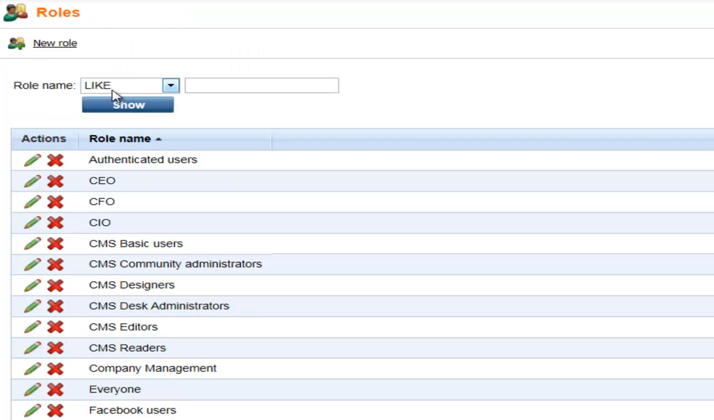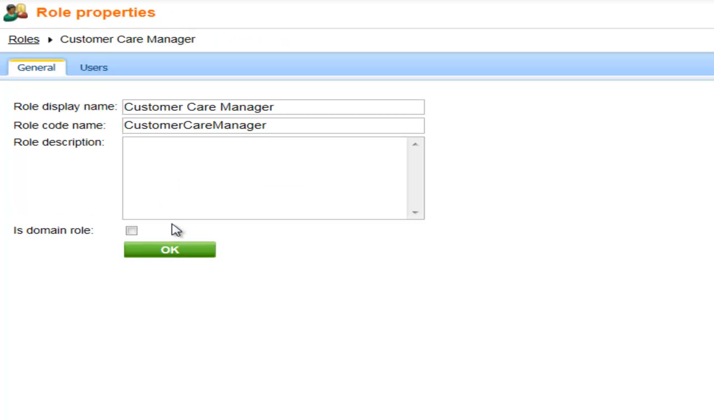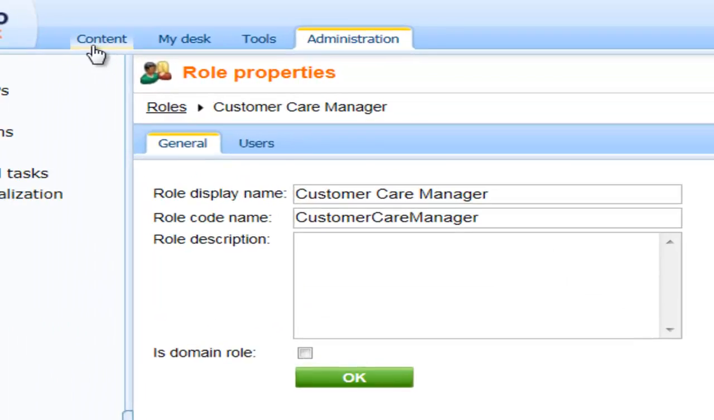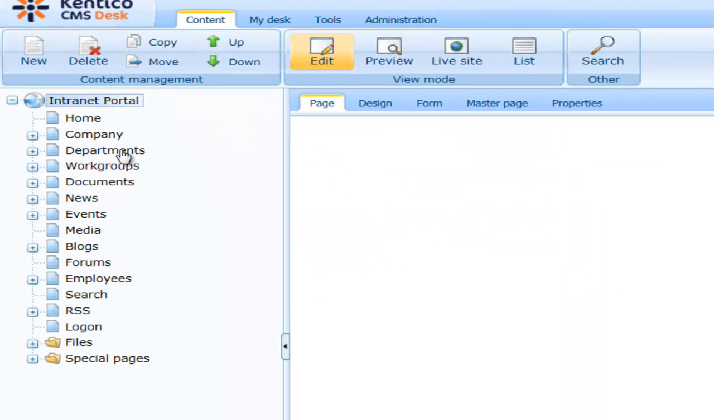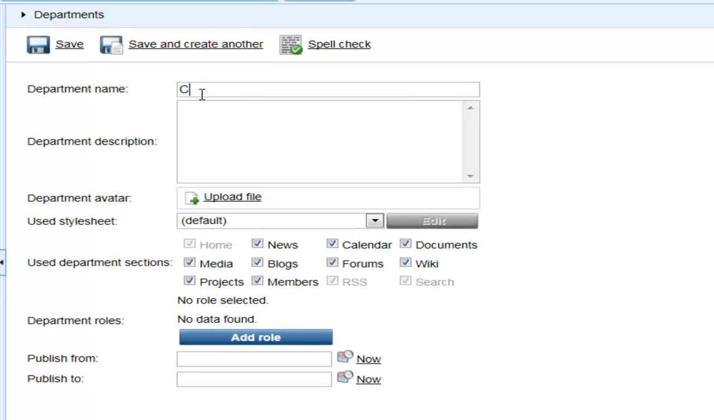I'm going to create a second role called Customer Care Manager and select OK. Now that I've defined my roles, let's go ahead and create the actual department section in the content tree. So we're going to select Content, we're going to select Departments, select New, and I'm going to select Intranet Department. I'm going to name my department Customer Care. I'm going to provide a brief description for internal work by our customer care department.